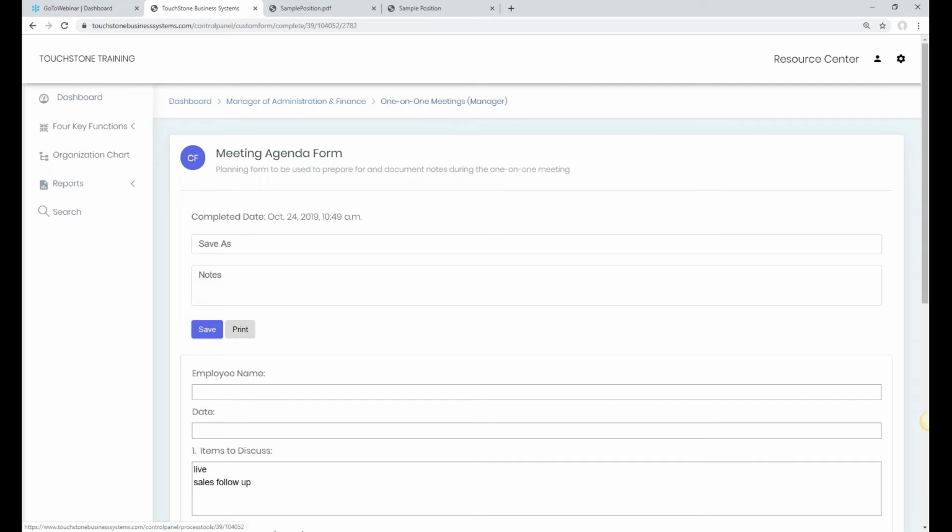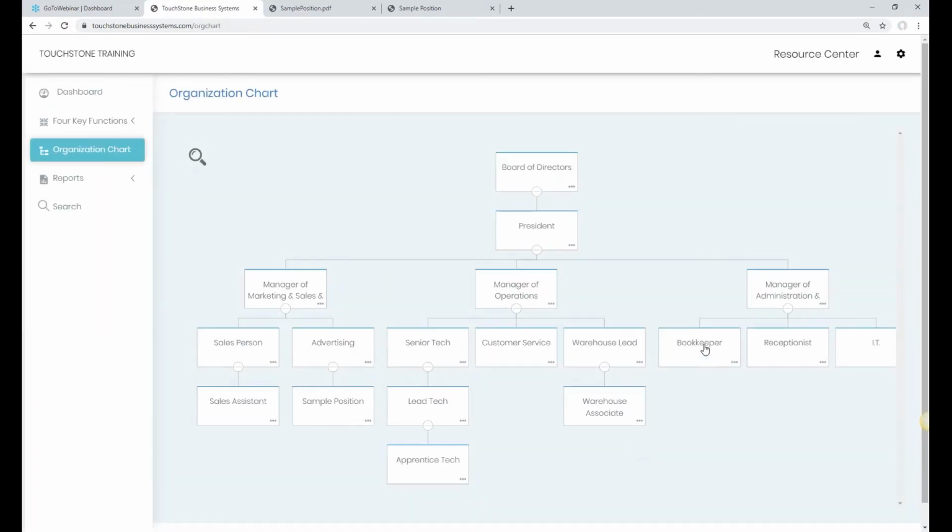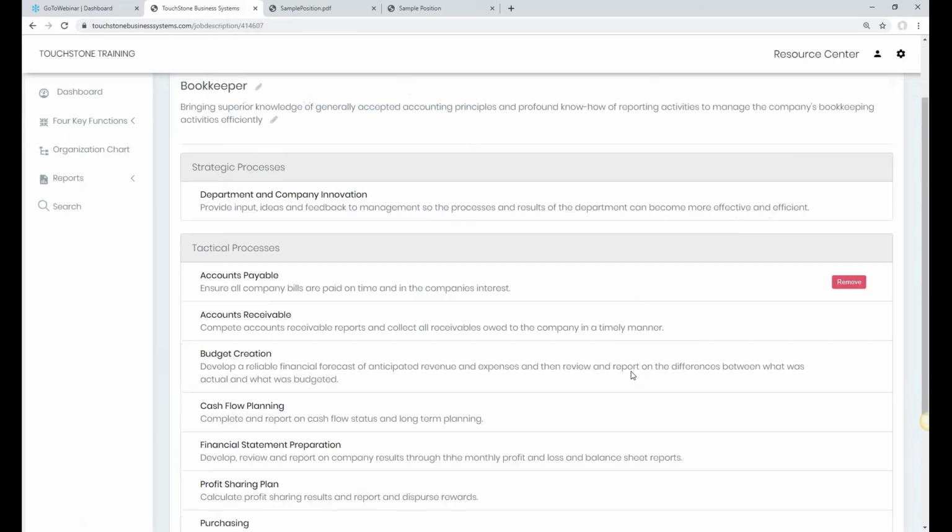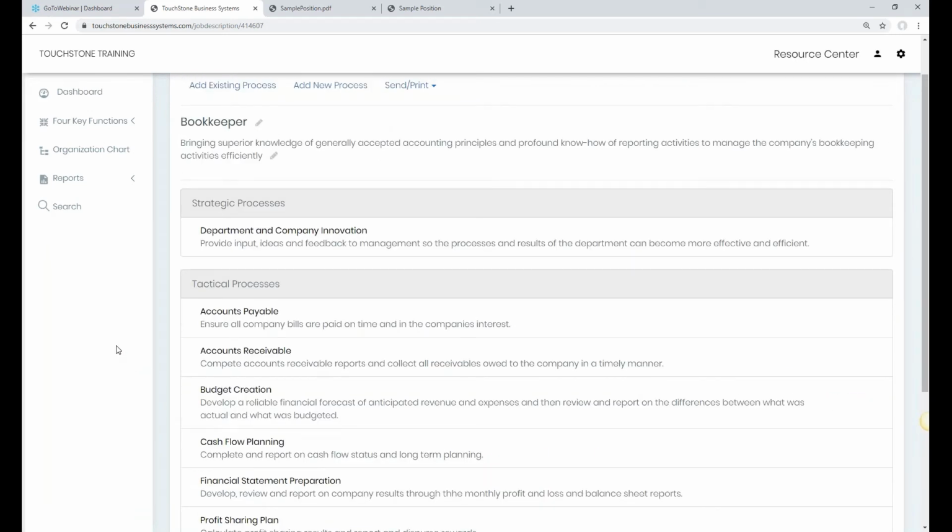So communicate with this one-on-one meeting process, and it's all about the job description. So it's all about zeroing in on the processes on this job description. So that's one technique for ongoing management using job descriptions. Have one-on-one meetings. You can also implement performance reviews using that same concept.